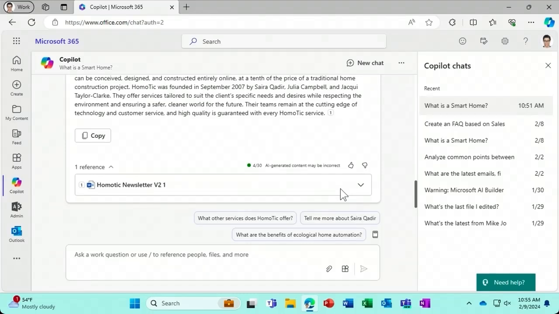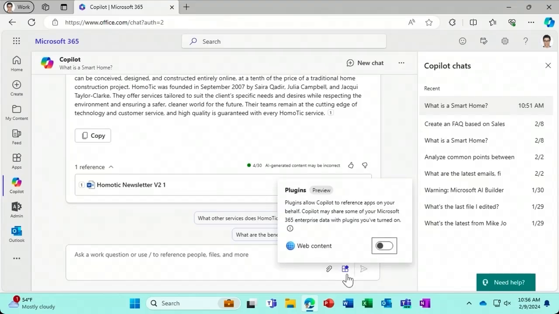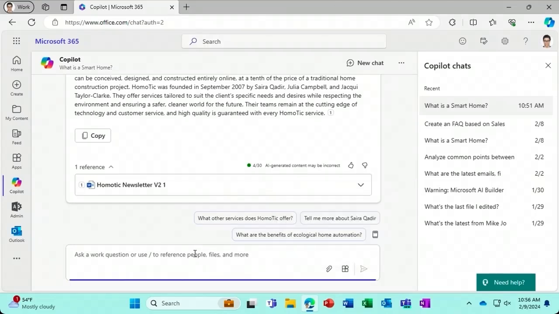In addition to its LLMs and Microsoft Graph, Copilot can access information from the internet, but you'll need to give it permission first. To allow Copilot web access, click the Plugins button and enable the Web Content toggle. Now in the Compose box, I'll ask Copilot to give me the latest on home automation technology from the web.